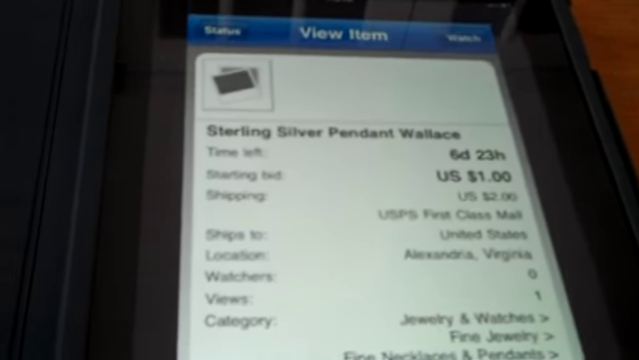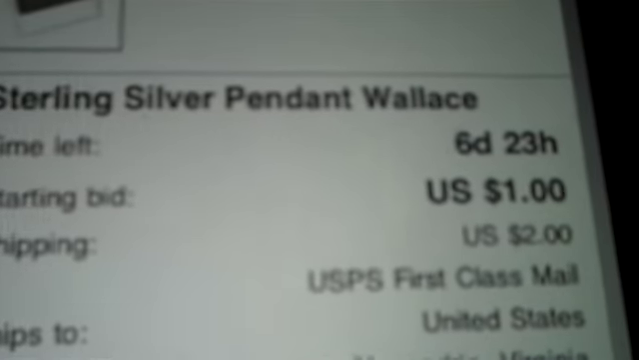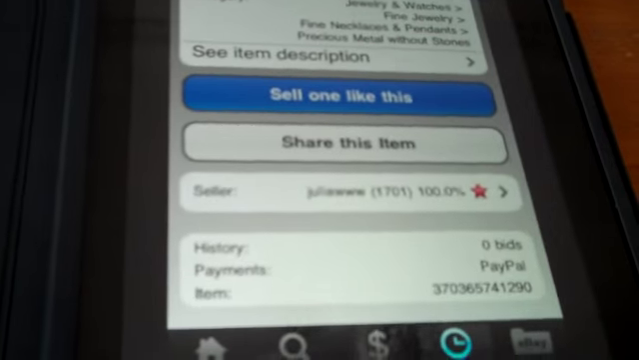So let's take a look at it, just to double check. There it is. Sterling silver pendant, Wallace brand. I'm starting at $1, and there are all the details. So that's what it's like to list an item using the iPad eBay selling app.